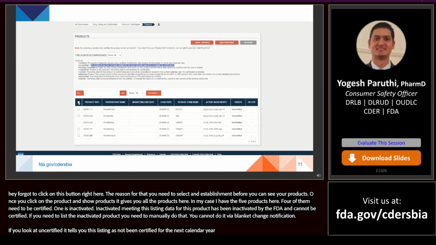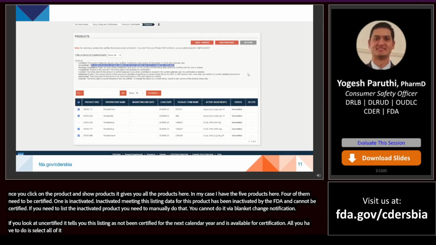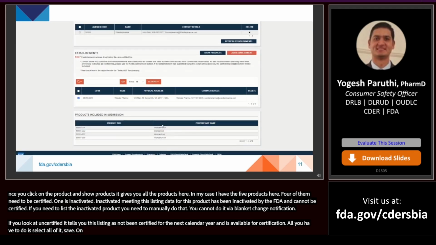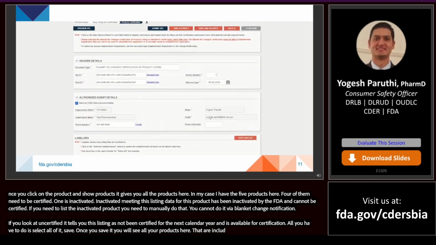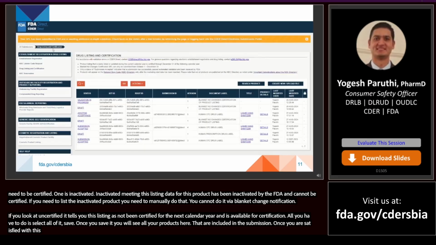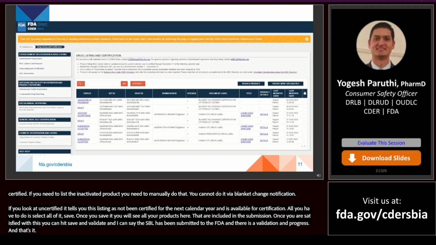So all you have to do is select all of it, save. Once you save it, you will see all your products here that are included in the submission. Once you are satisfied with this, you can hit Save and Validate. Now you can see this SPL has been submitted to the FDA, and there is a validation in progress. And that's it. Now you have sent your blanket no change certification to the FDA.